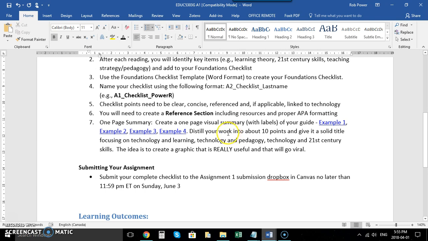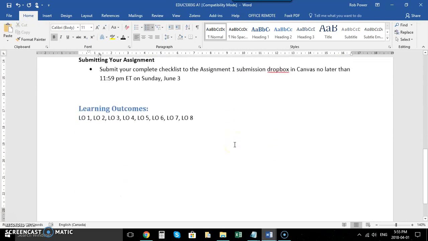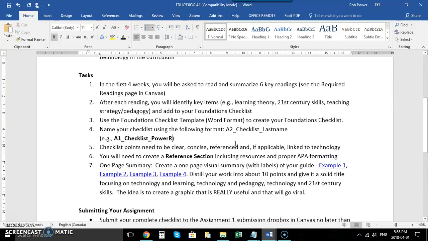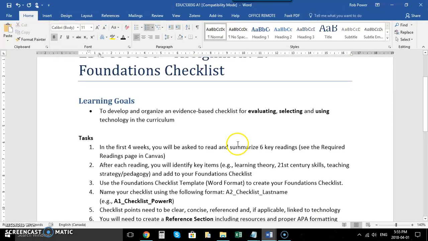To submit your final assignment to me, there's a Dropbox set up in Canvas. You need to submit this to me no later than 11:59 p.m. Eastern Time on Sunday, June the 3rd. And that's it. There'll be more information provided to you in our first Adobe Connect session and as we work through this assignment throughout the term.